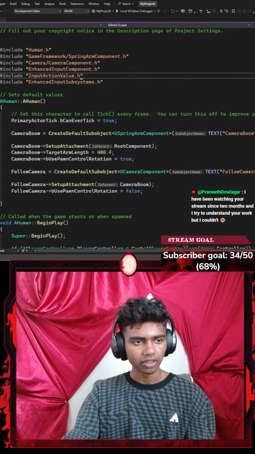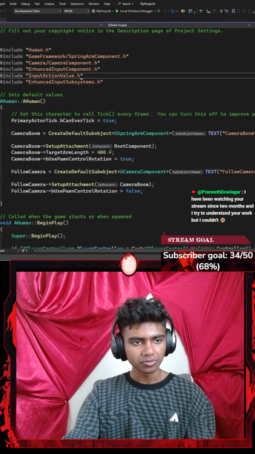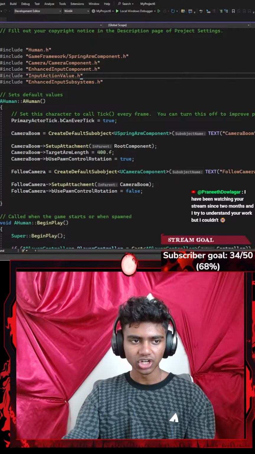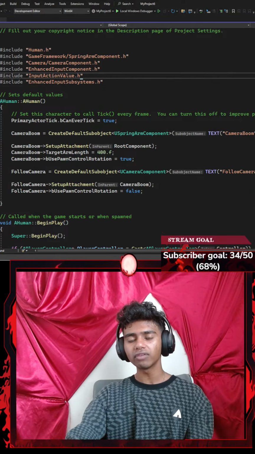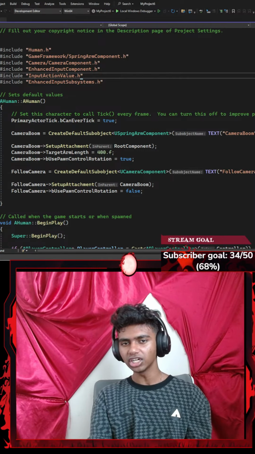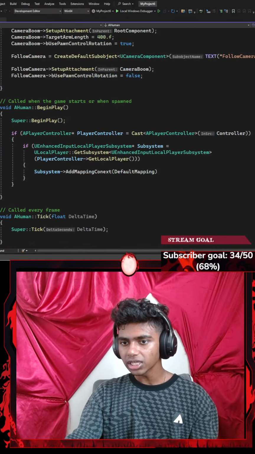Let's go ahead and scroll all the way down here. I've been watching your stream since 2 months and I try to understand your work, but I couldn't. Honestly, I am working on enhanced inputs in Unreal Engine 5 where I want to make my user move using key controls type stuff. That's it. Let's scroll all the way down.